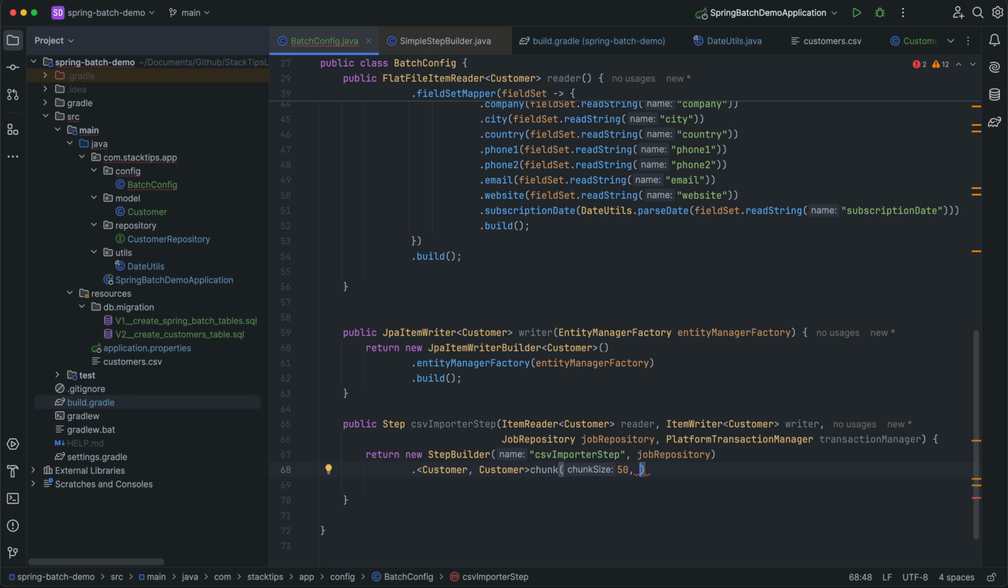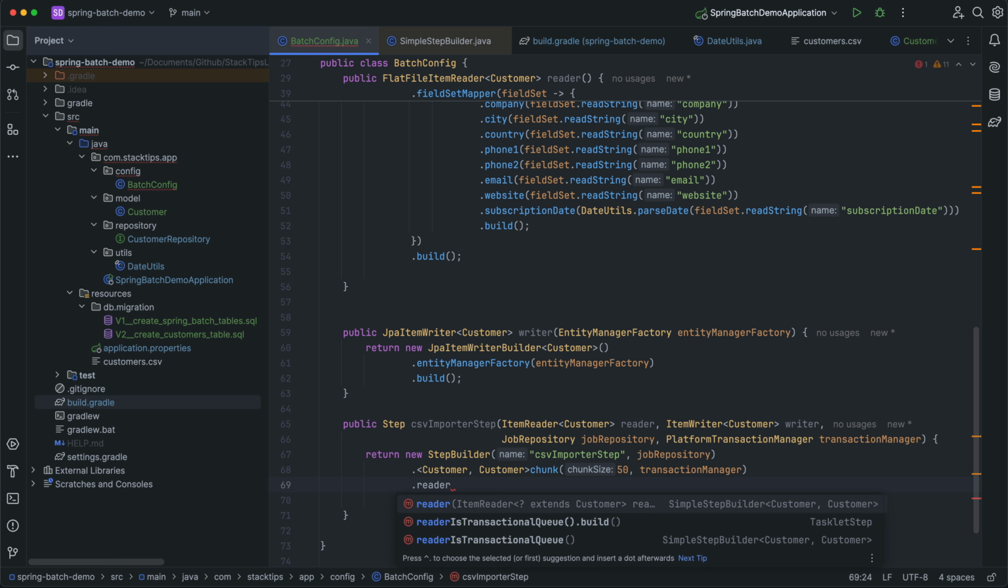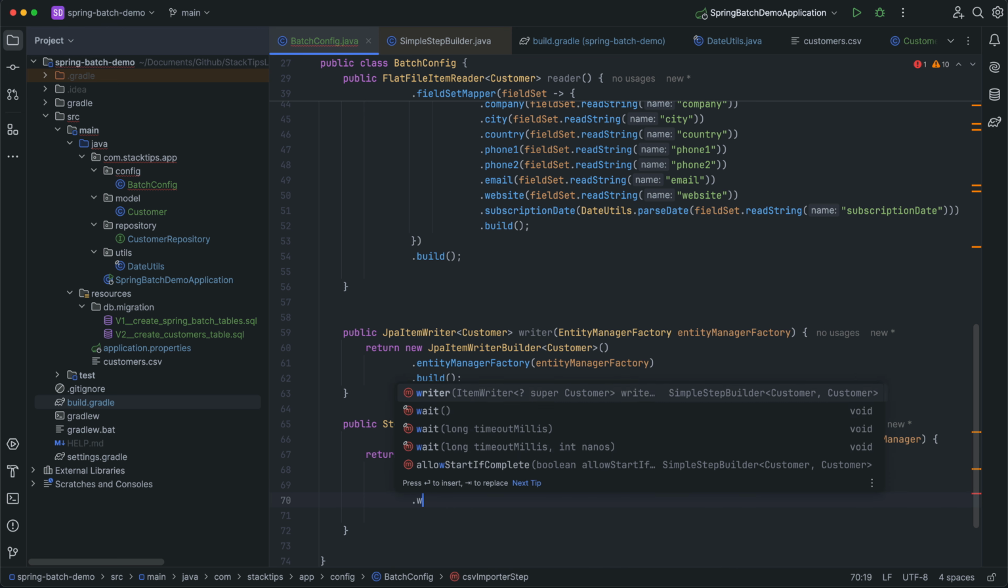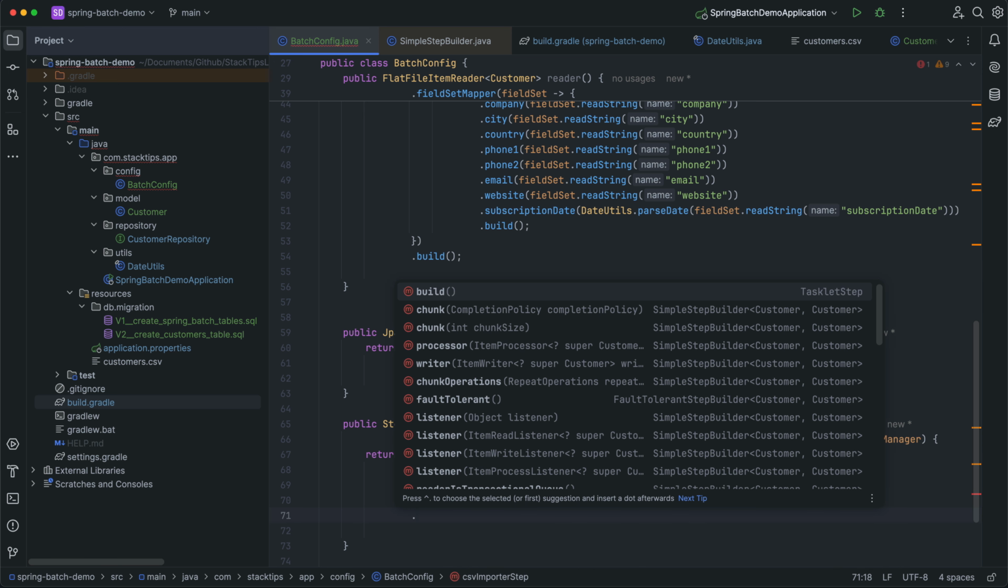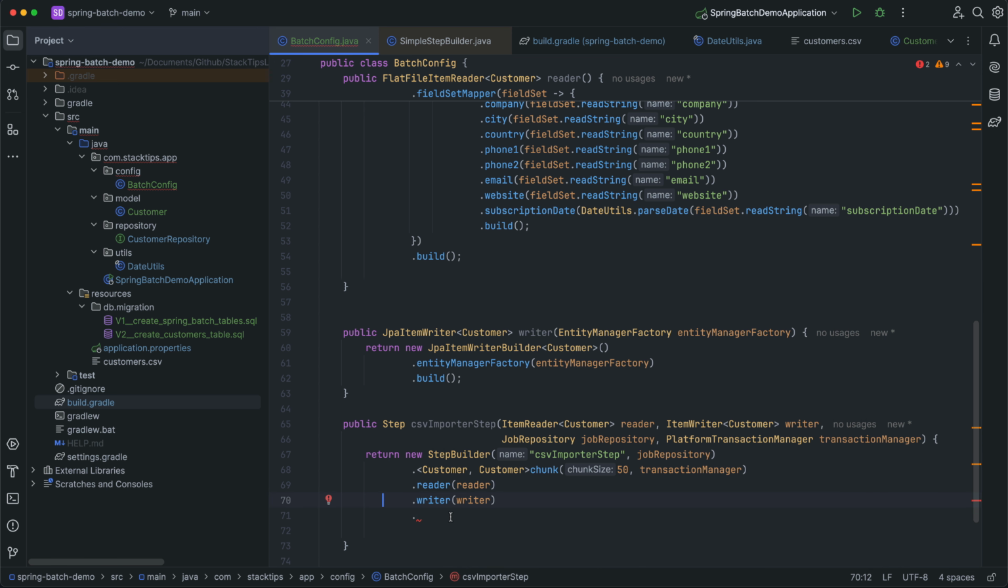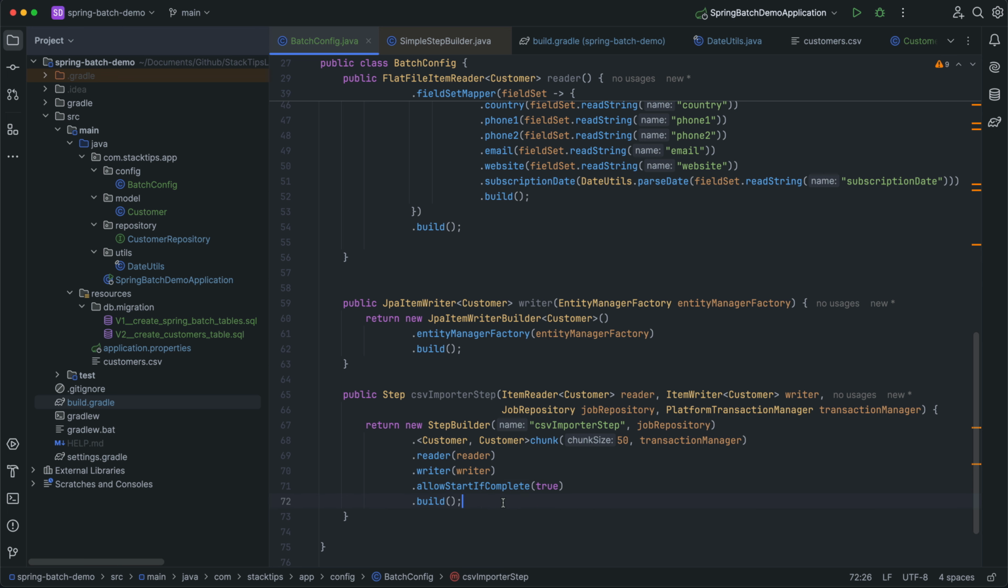And to the chunk method, we can also pass the transaction manager. Then we can provide the reader and writer configuration. Here, if you want to make the job restartable, then we also need to call allowStartIfComplete. So what this method does is, if you don't provide this or if you make it false, the task will be executed only once. But if the task is completed and you want it to be allowed to be restarted, then we need to provide this as true. Okay, so that is all we need to do for creating the step configuration.